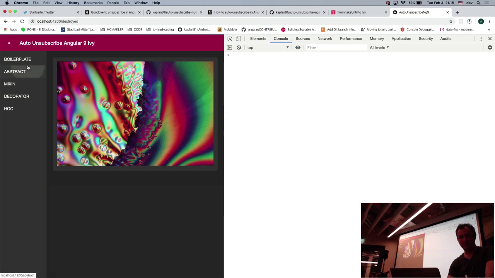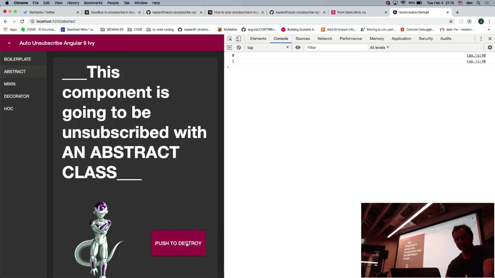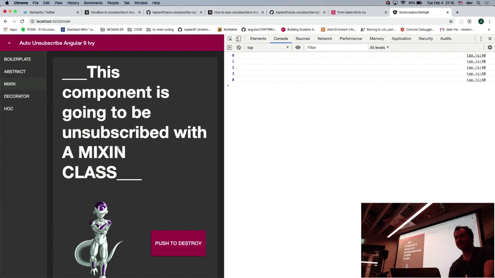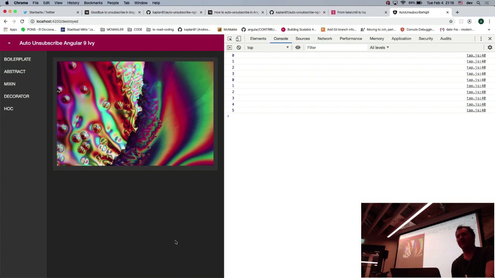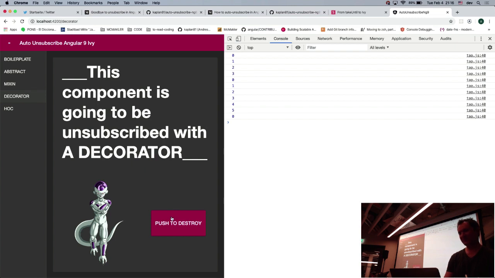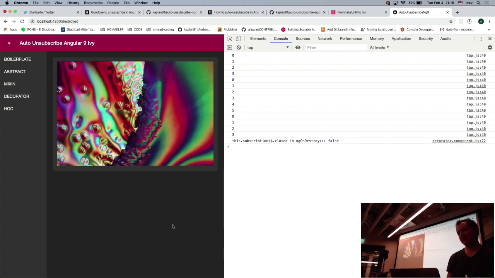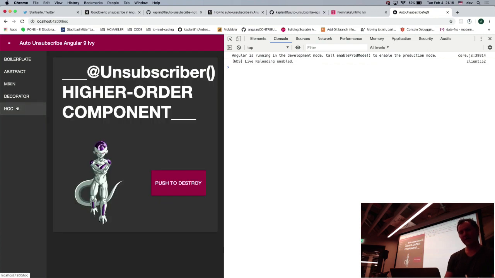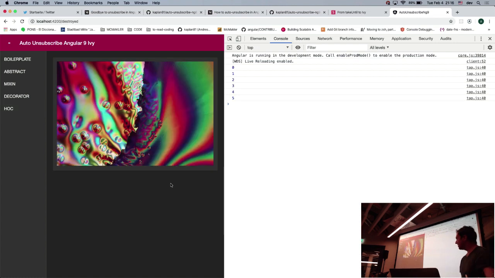I click the console, try with the abstract, just in case, because you never know. Anyway, this works, the mixin, and this is actually remarkable. The mixin that didn't work in Angular 8 works in Angular 9. So here's the thing. The decorator does not work. And finally, the higher order component, the solution, the meta-programming with Ivy. It does work.